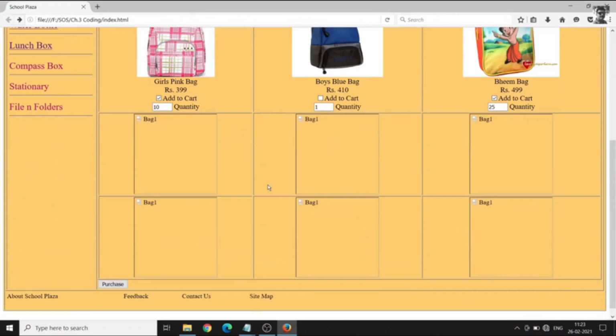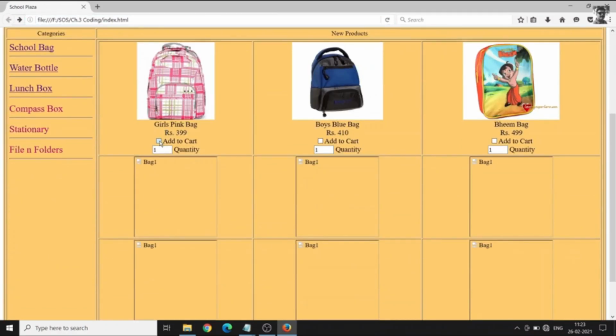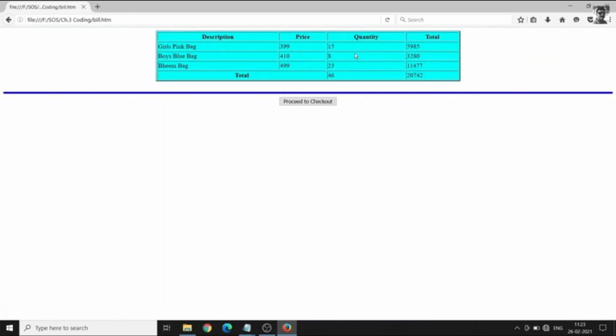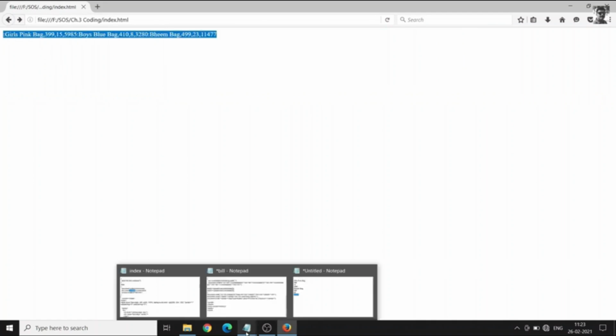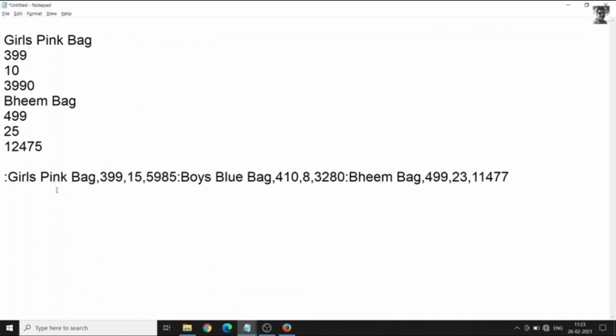Let us quickly see it again. If I refresh this, let me purchase girls pink bag quantity 15, boys blue bag quantity 8, pink bag quantity 23, and then click on purchase, and as you can see, this is how the total comes. If you want to see the cookie prepared, this is the cookie. Let me copy it and paste it into this notepad file so that you can see clearly here. So this is the cookie.